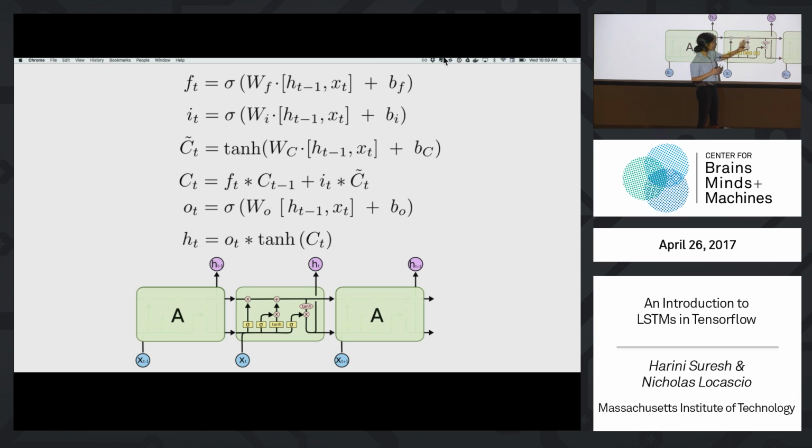Okay, so in the diagram I mentioned before, this was the forget gate. We're basically multiplying each of the inputs by some value and then adding that to our cell state.